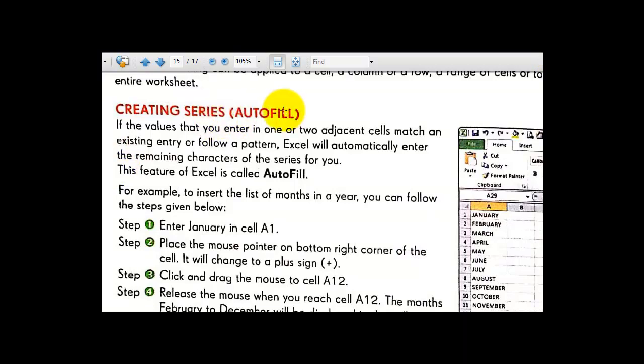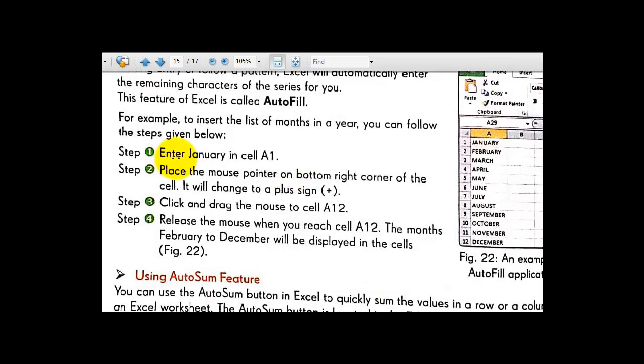Now if the values that you enter in one or two adjacent cells match an existing entry or follow a pattern, Excel will automatically enter the remaining characters of the series for you. This feature of Excel is called autofill, automatically fill. Now enter January in cell A1. A column, first row, is cell A1 with January. Now place the mouse pointer on the bottom right corner of the cell. It will change to a plus sign.